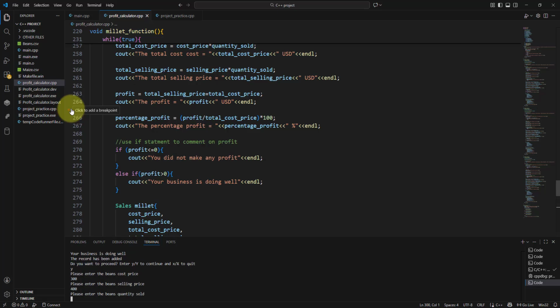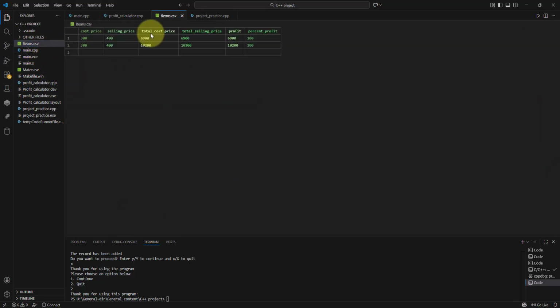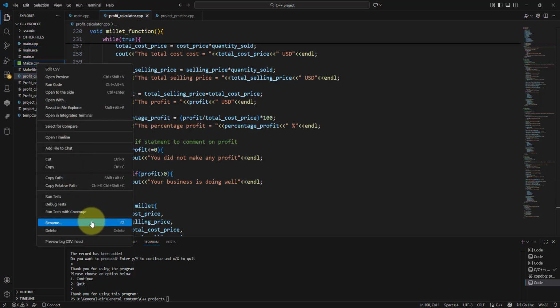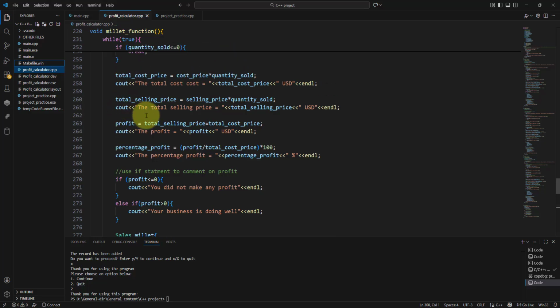I'll enter another record, 300, 400, 34. You want to proceed, I'll enter X to quit and enter 2 to quit. So if I come here, I have the beans CSV here, where I entered 400, 300, 400, something like that. So that is the beans CSV. I'll delete this. Let me try the maize. The maize I finished. Let me try the millet as we conclude.